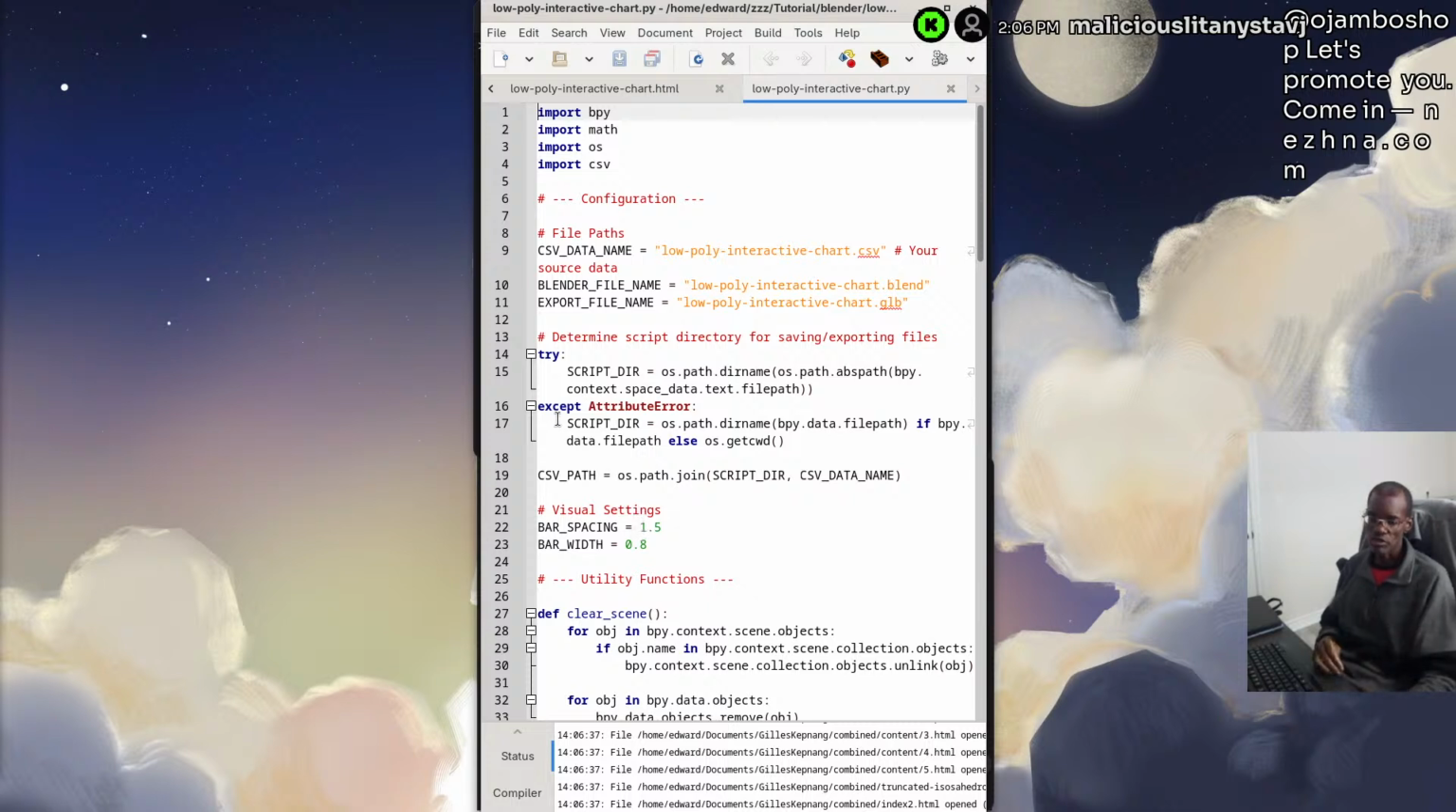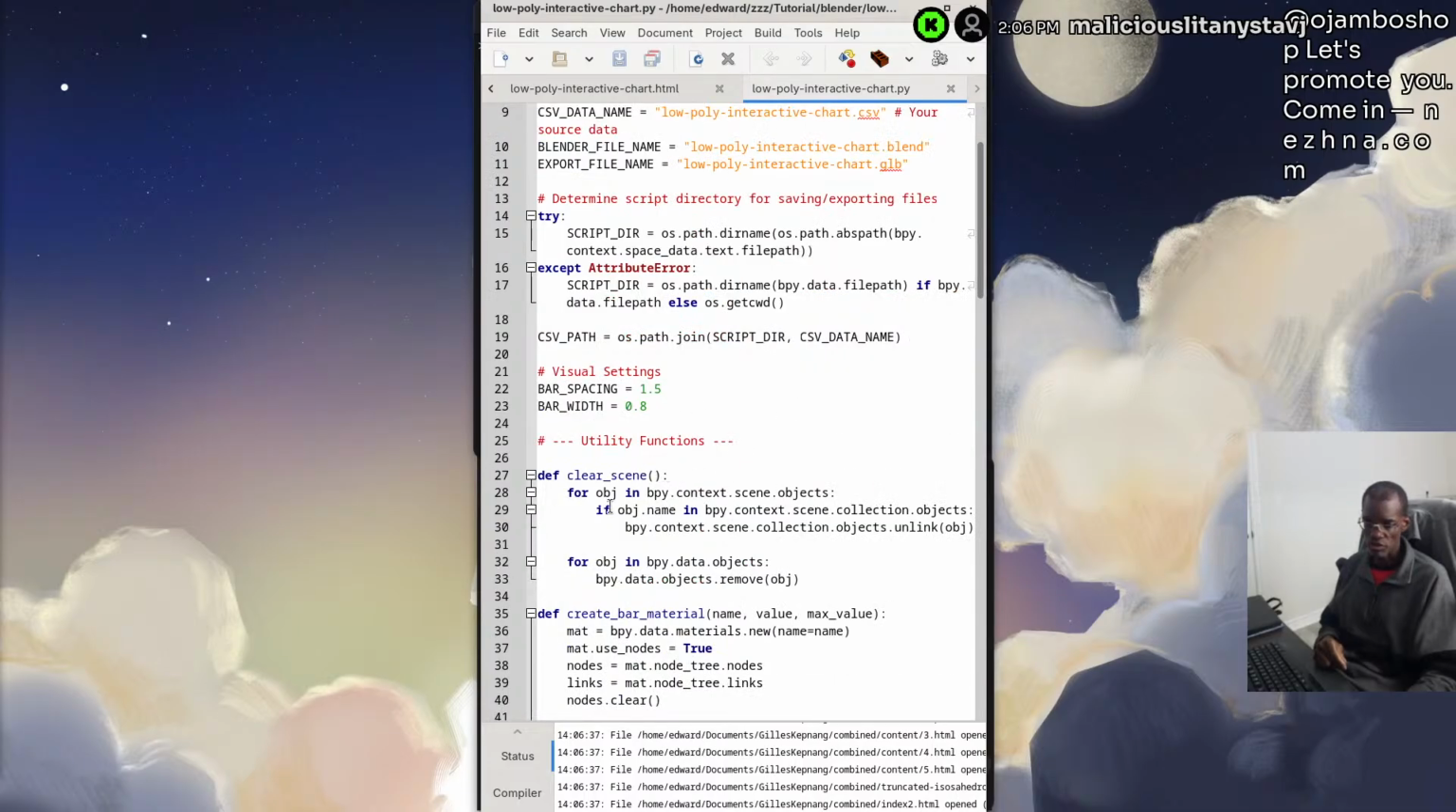And then as you can see here, this will be the path to the CSV file, so that's perfectly fine. This one is going to be loaded, so that's why it's here. We have some visual settings here, some variables: the bar spacing is set to 1.5, the width is set to 0.8, and you can change this to anything you want. You guys know my utility functions. We clear the scene, basically grab everything in the scene, because at the time of this recording, Blender comes with a default cube, a default light, and a default camera. We don't need any of them.